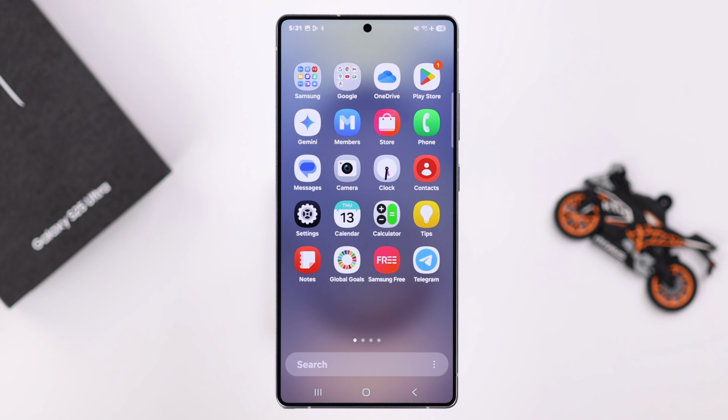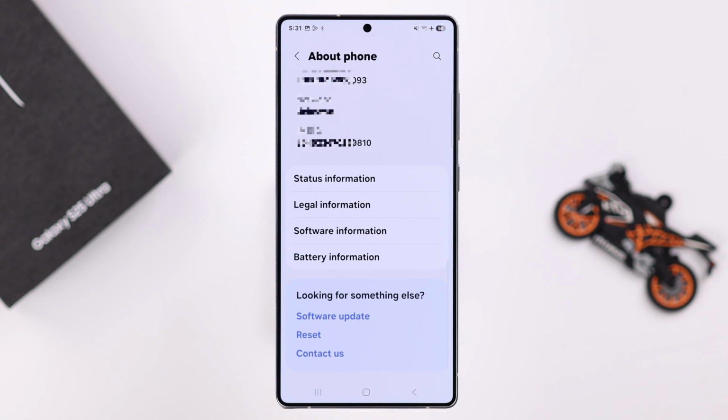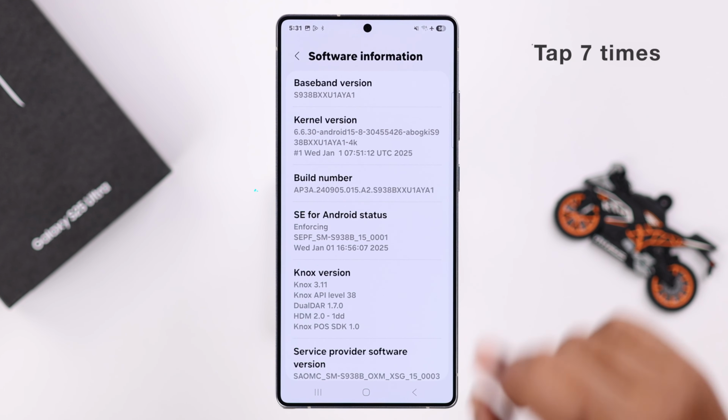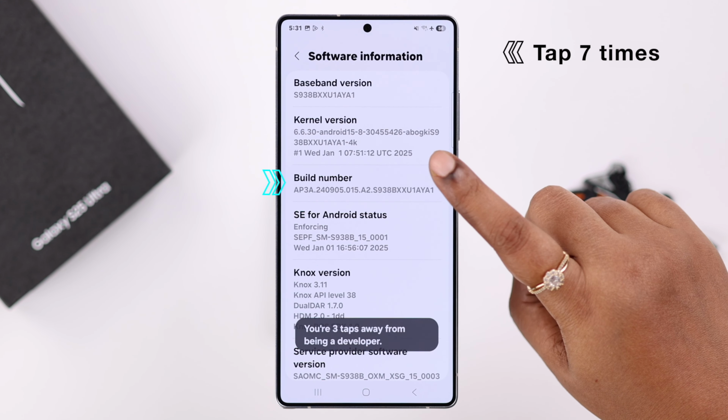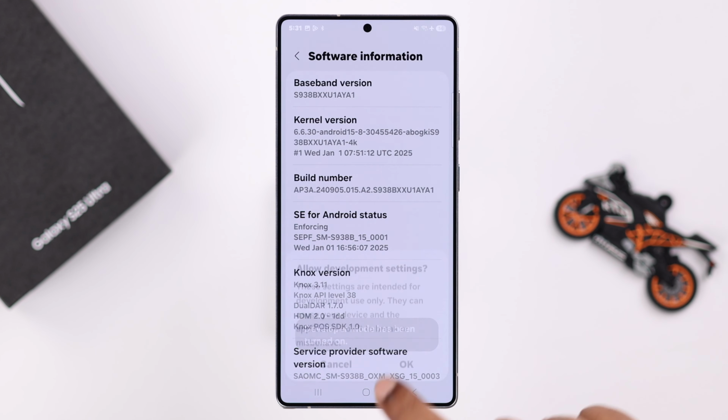Alright, for that, open up Settings on your device, scroll down till the end to About Phone, scroll down for Software Information, find out build number in this section, and then tap 7 times on build number to enter developer options. And from this pop-up, just tap on OK.